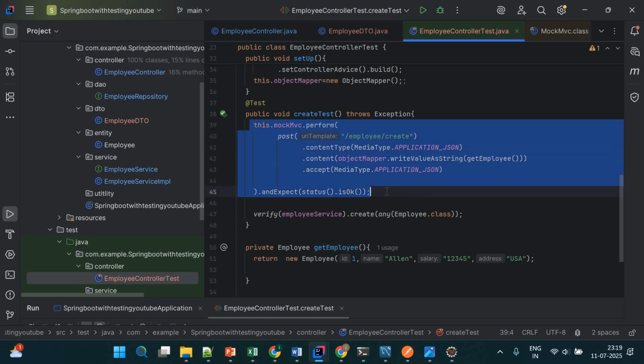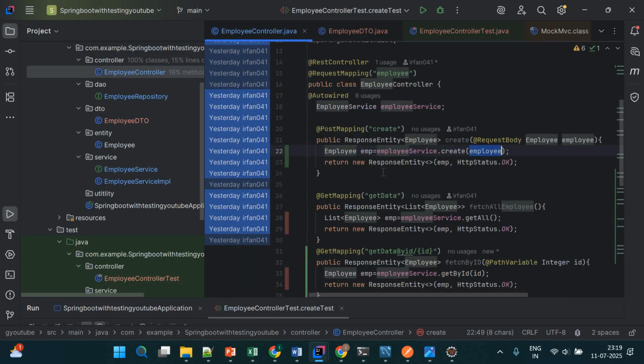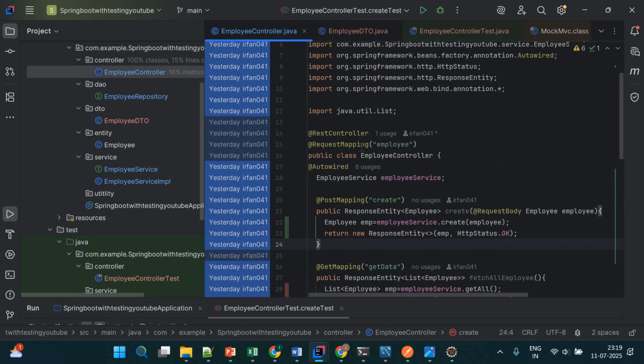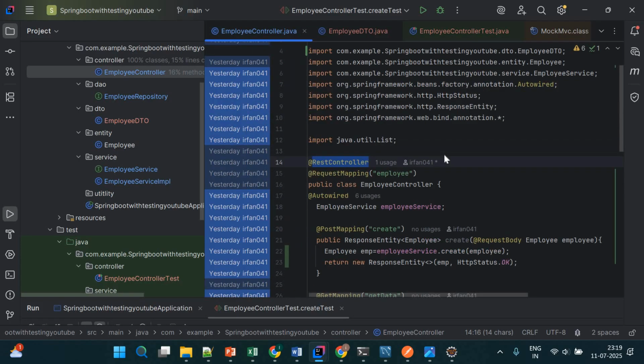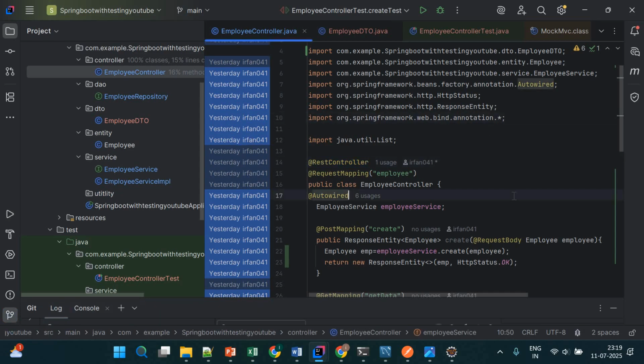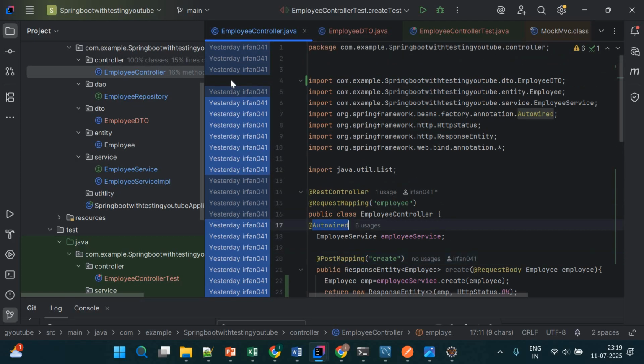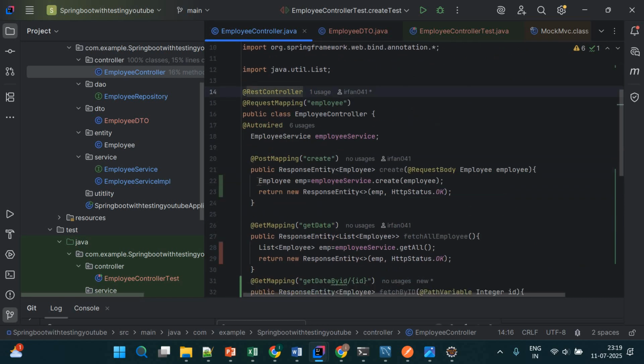So with this mock MVC, we have completed the endpoint part. Endpoint part means I am talking about this part. So I have written the test case for it. Just give me a minute, guys. So inside that we have to write this. So here we are writing the test case, right? So this part is over. Employee service dot create as well as this response entity return also. But we have to call this create method also.